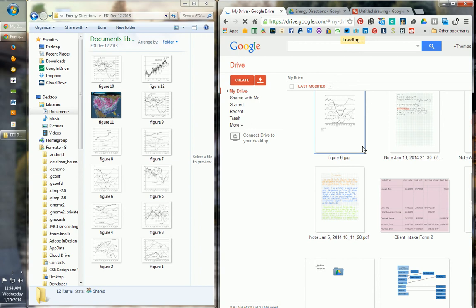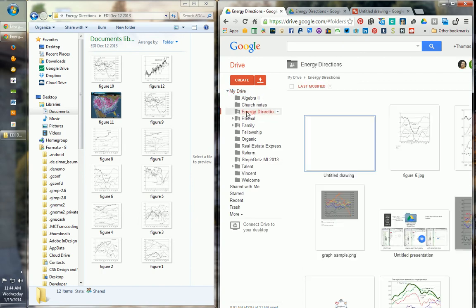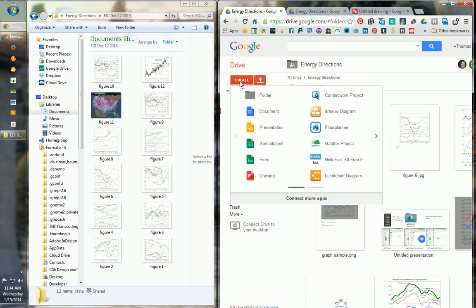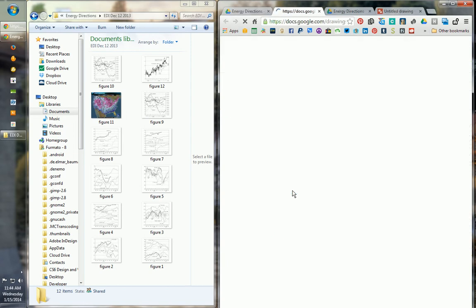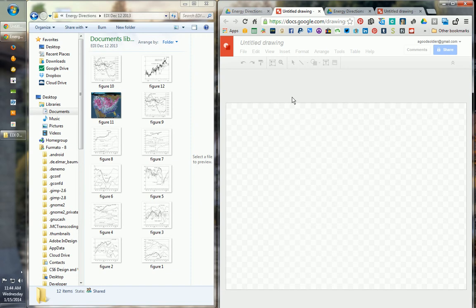But here we are on Google Drive, and I'm going to open up the folder for Energy Directions as well. Basically, Google Drive is the same thing as your desktop file system, and I have similar files right here. So first I'm going to create a drawing, and I'm going to say create and share it because I want it to have the same permissions as every other drawing in that folder. And then whatever file I want to work with, let's just take the top one. I could just drop it right here.